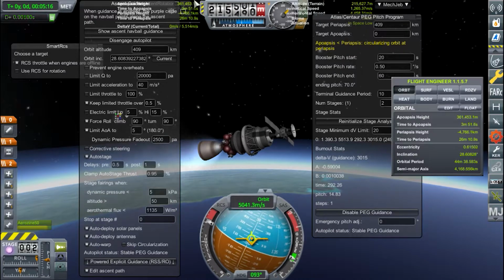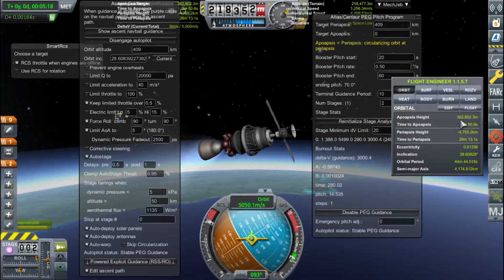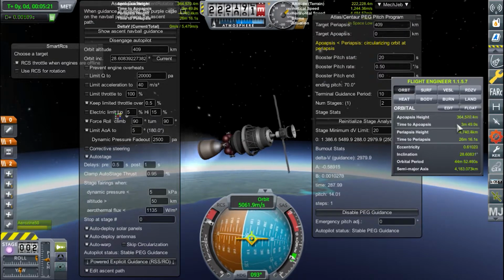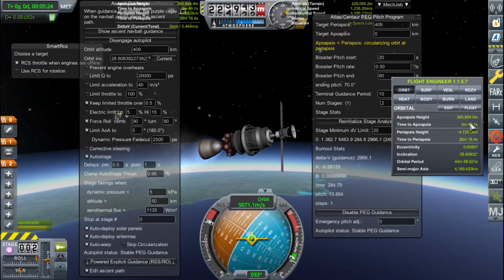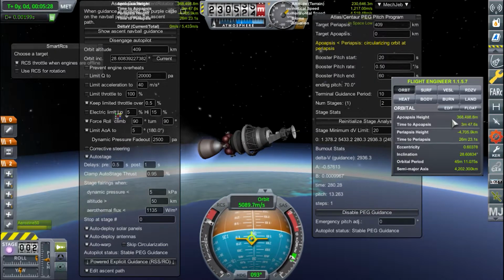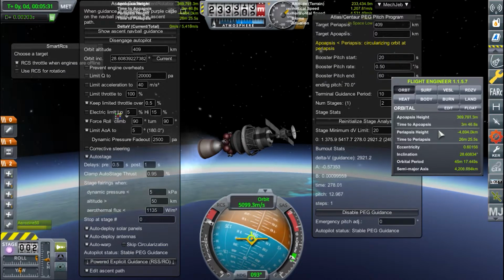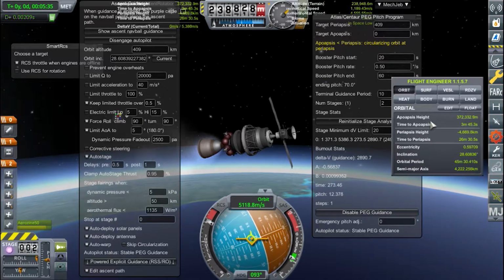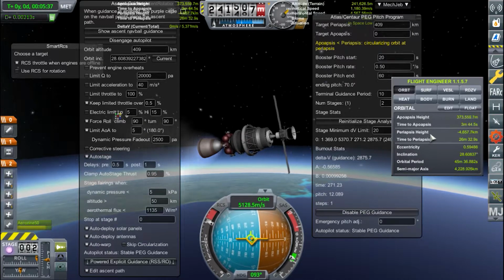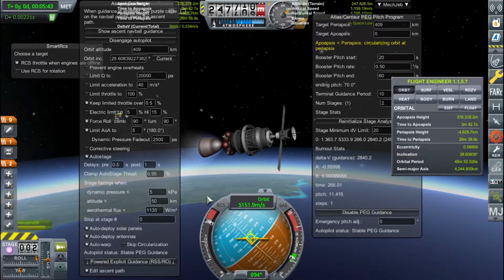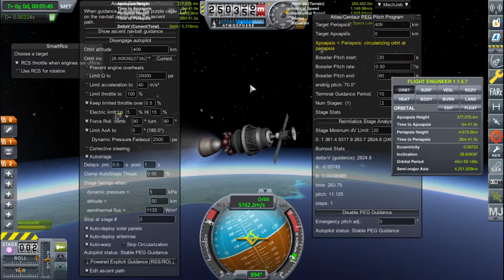Okay, so we're just going to coast up here. We're almost at 400 kilometers. We can check our time to apoapsis. That's going down. That's an okay thing though. Our perigee, instead of apoapsis, it's apogee, and instead of periapsis, it's perigee. So our perigee is currently negative. So if we were to shut off the engine right here, we would fall back to Earth.